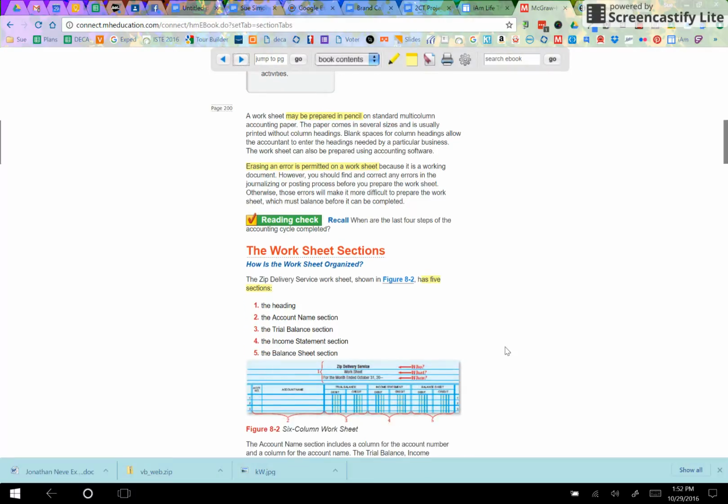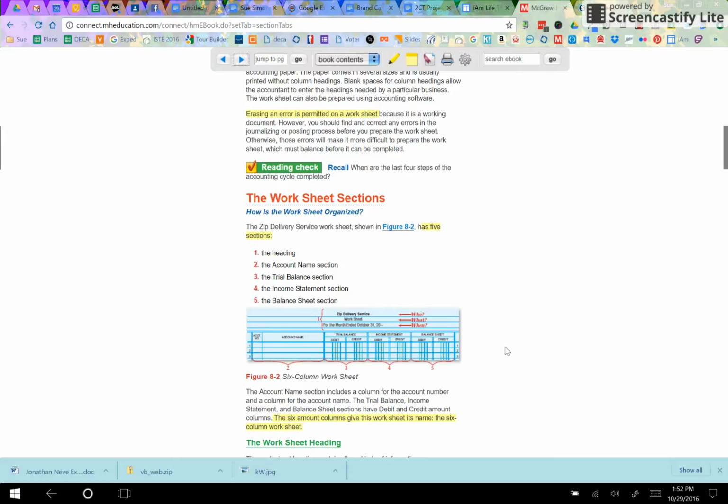So there's 5 sections to the worksheet. The first is the heading. So that heading that I started to talk about for our trial balance, it's the same: who, what, when. The business name is the who. The what is worksheet this time instead of trial balance. And the when is a little bit different.